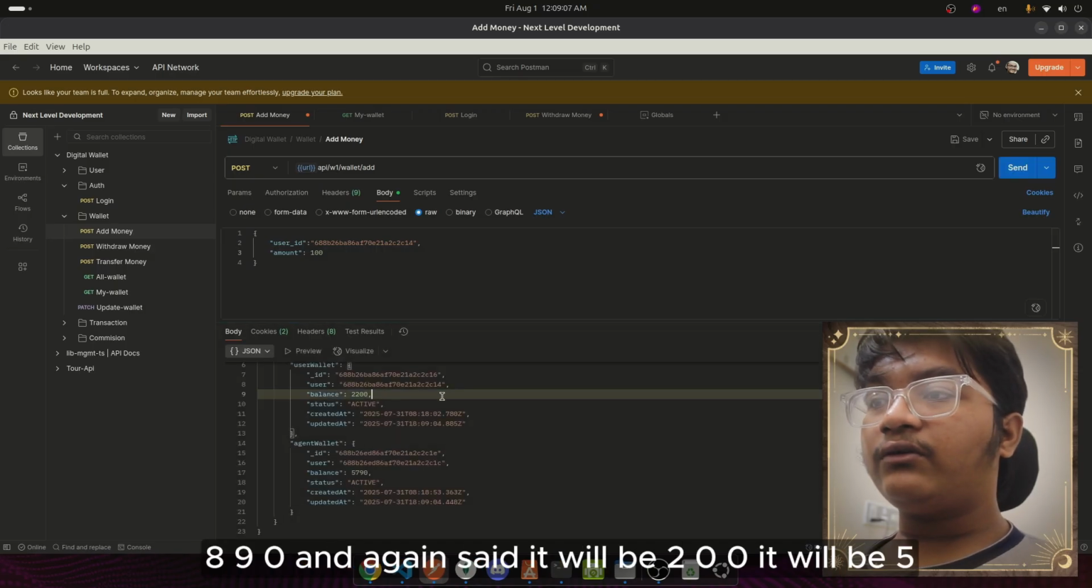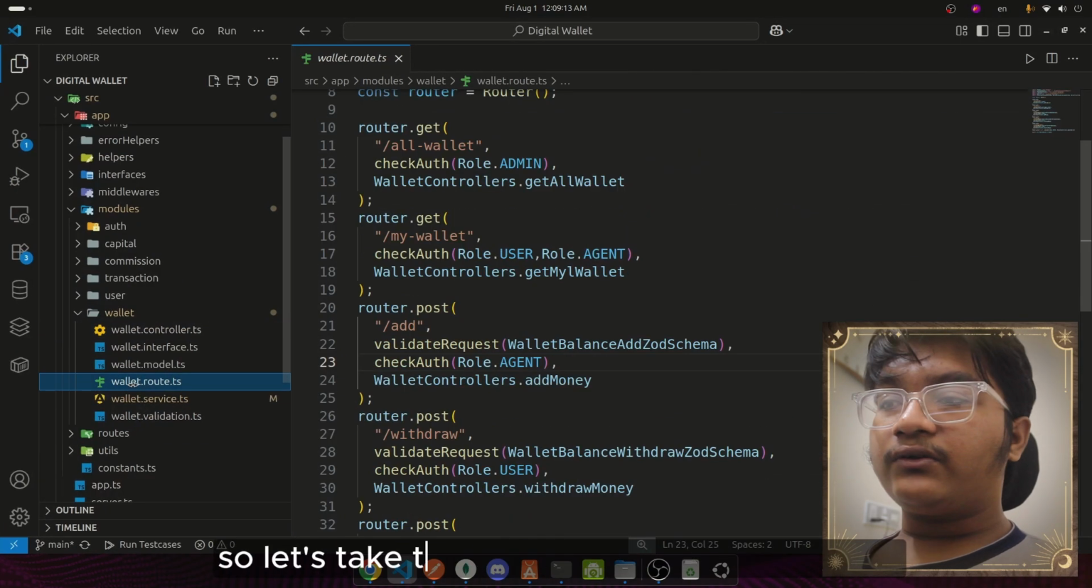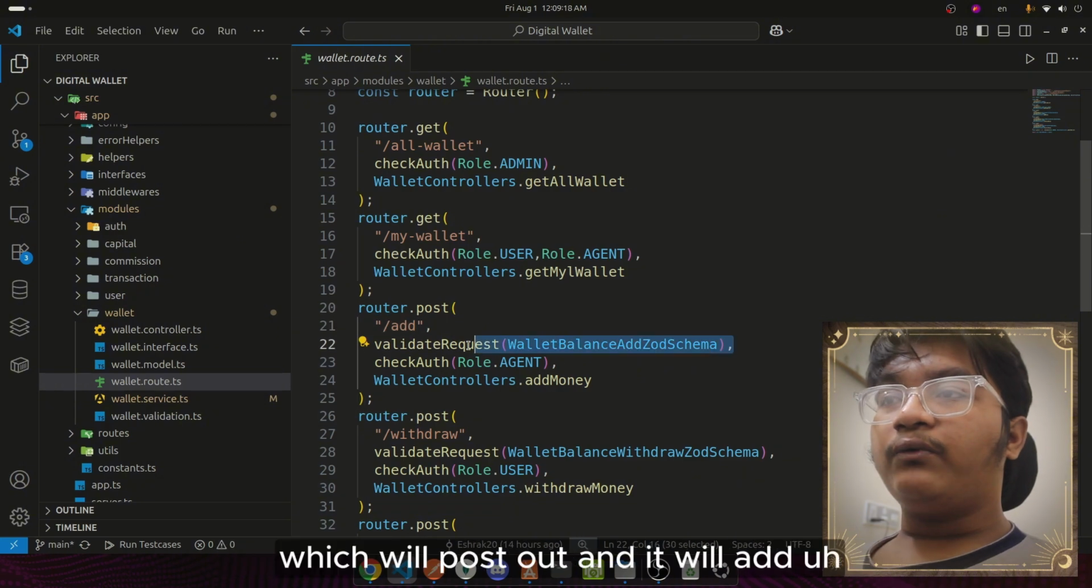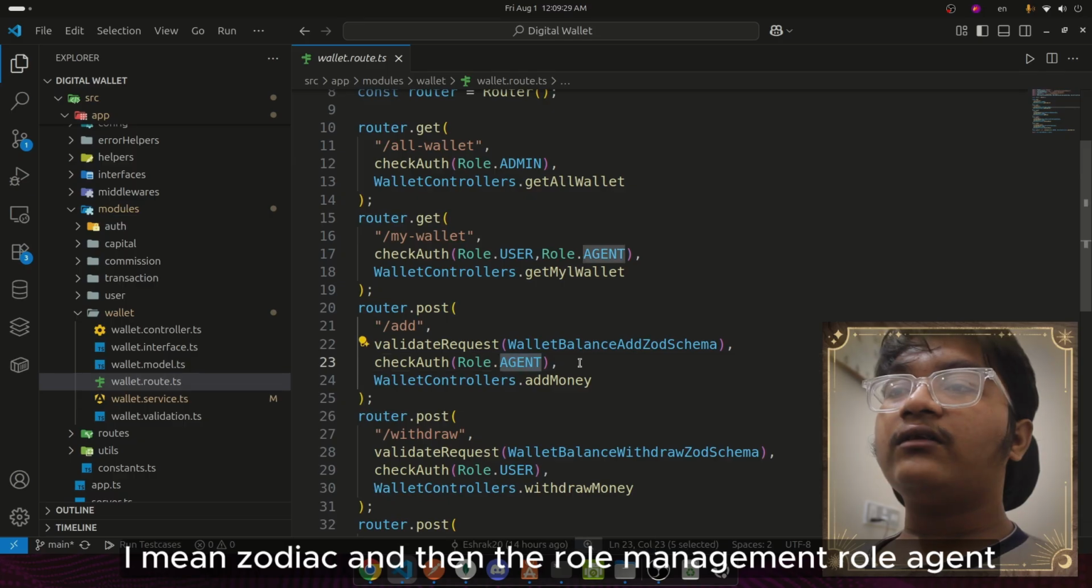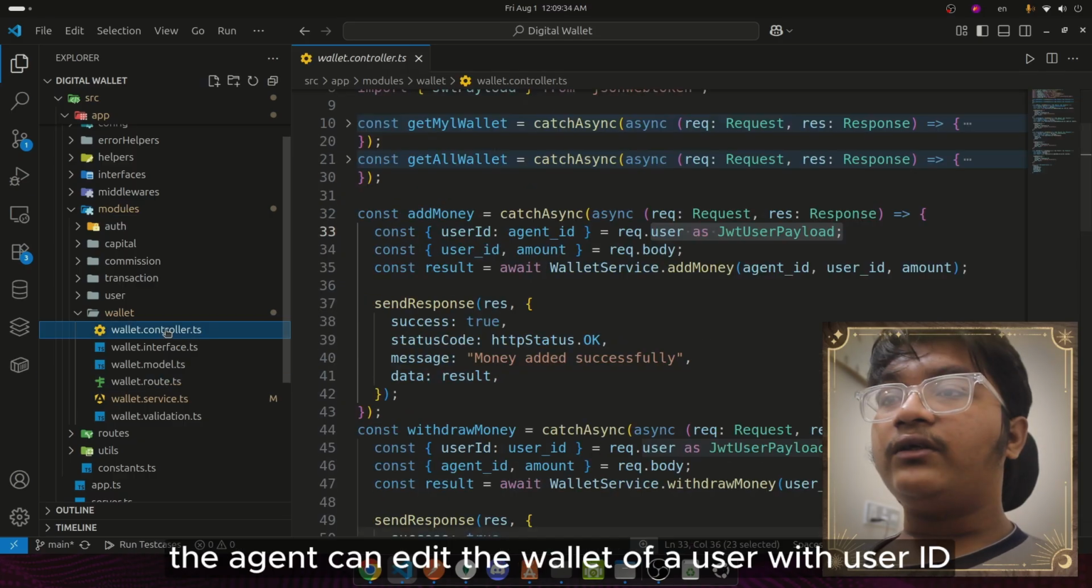And again send it will be 200, it will be 5790. Here you can see. So how can I do that? So let's take the functionality. First of all, there is the wallet route which will be a POST, and it will add validate equals to Zod schema, and then Zod schema validation checking, and then the role management, role agent, only the agent can edit the wallet of user with user ID. So how can I do that?